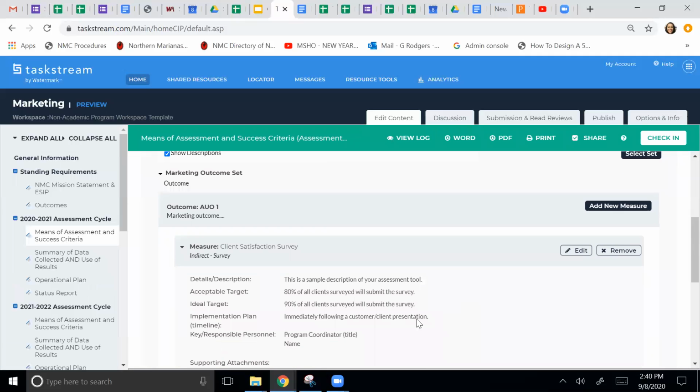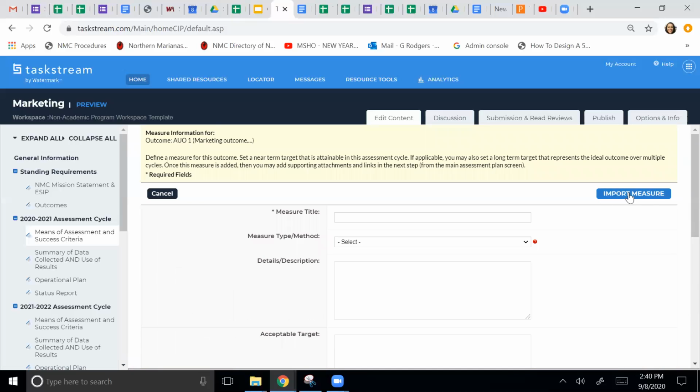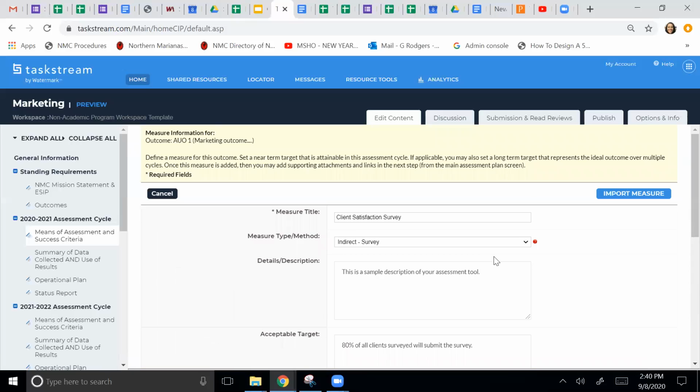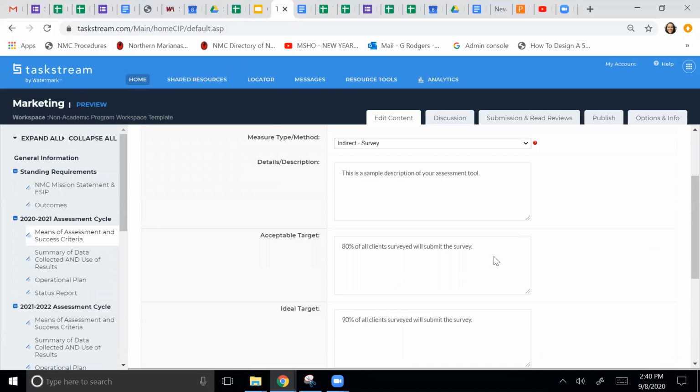You'll notice that you can add another measure for this AUO or SLO, so you can click on that because it is a requirement to have at least 2 measures per outcome. So when we hit add new measure, I do want to show you a shortcut, which is to use this blue import measure button. So you'll click import measure, and then whatever you just entered will show up. You'll bubble it in, copy selected, and then here's the measure that you just inputted.